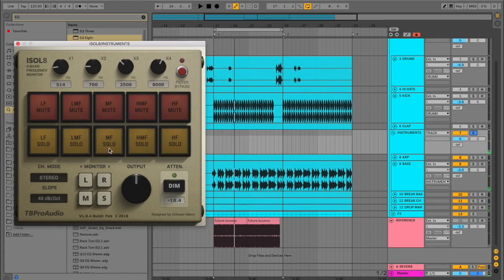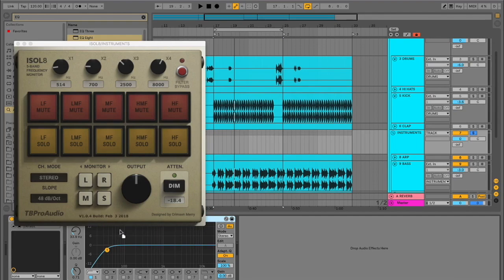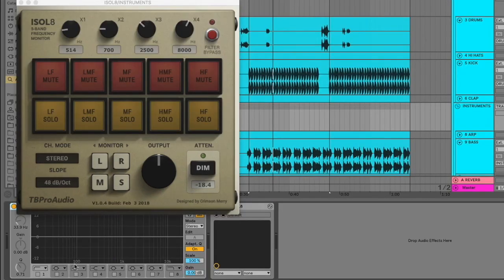So I can hear that in the mid frequencies here, between 700 Hertz and 2500 Hertz, is a little bit sharp and a little bit muddy. So I can go ahead and use an EQ here and put it on our instrument group. Put that before the ISOL8 here and do some EQing.